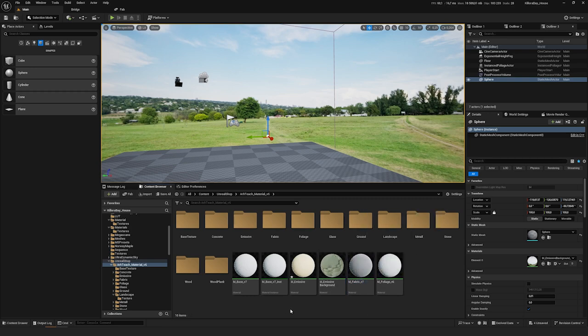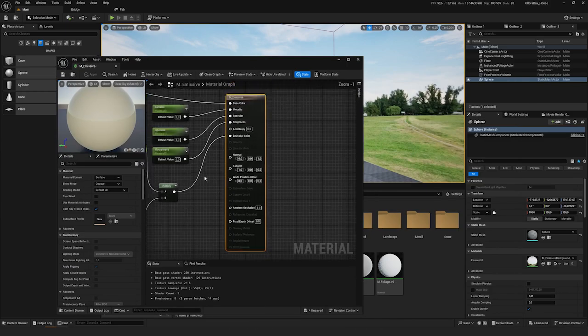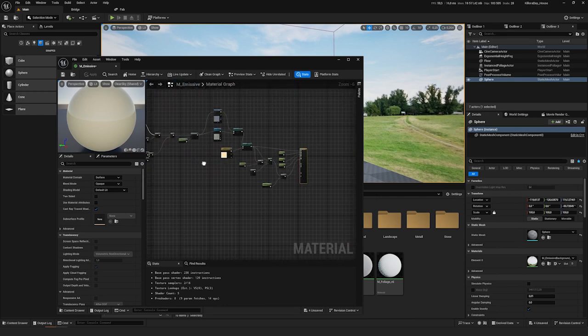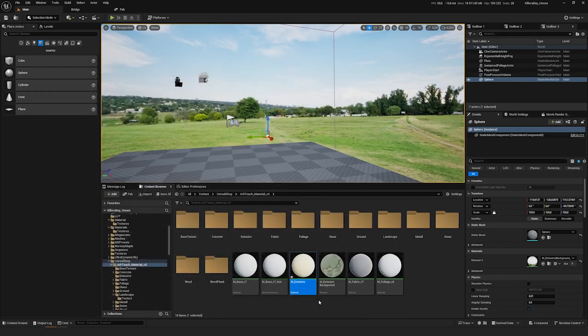So, to create glowing materials you can use emissive. The glow function is also present in the basic material, but the emissive material is simpler, so it will work much faster. With fewer functions, therefore, for creating simple glowing objects, the emissive material is most suitable.